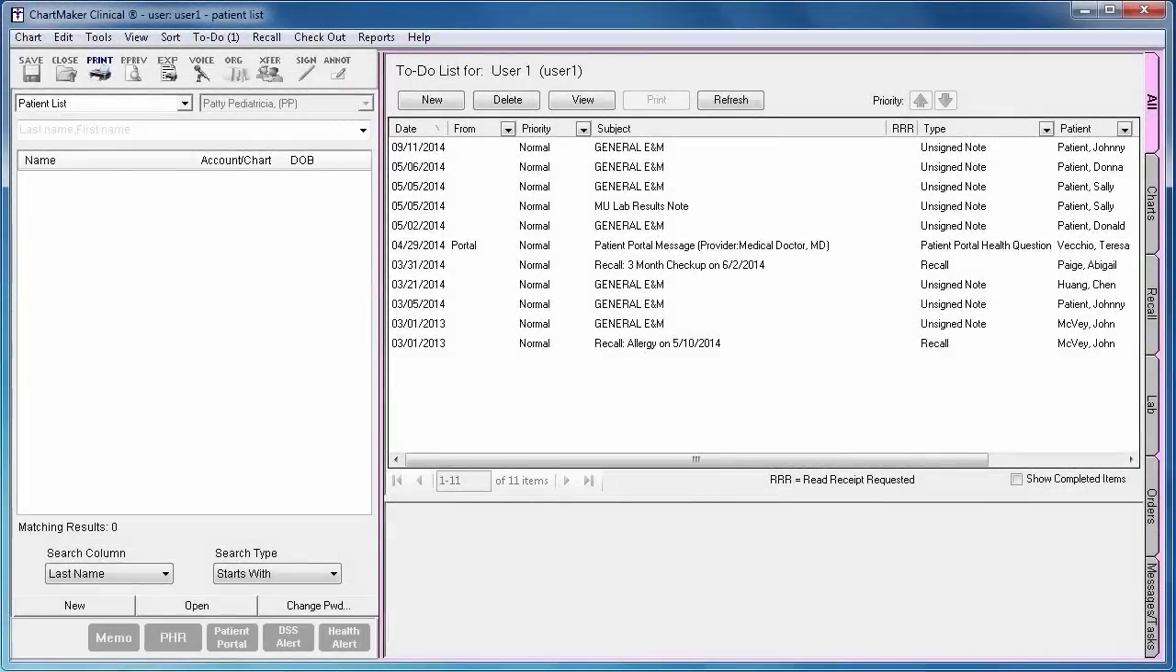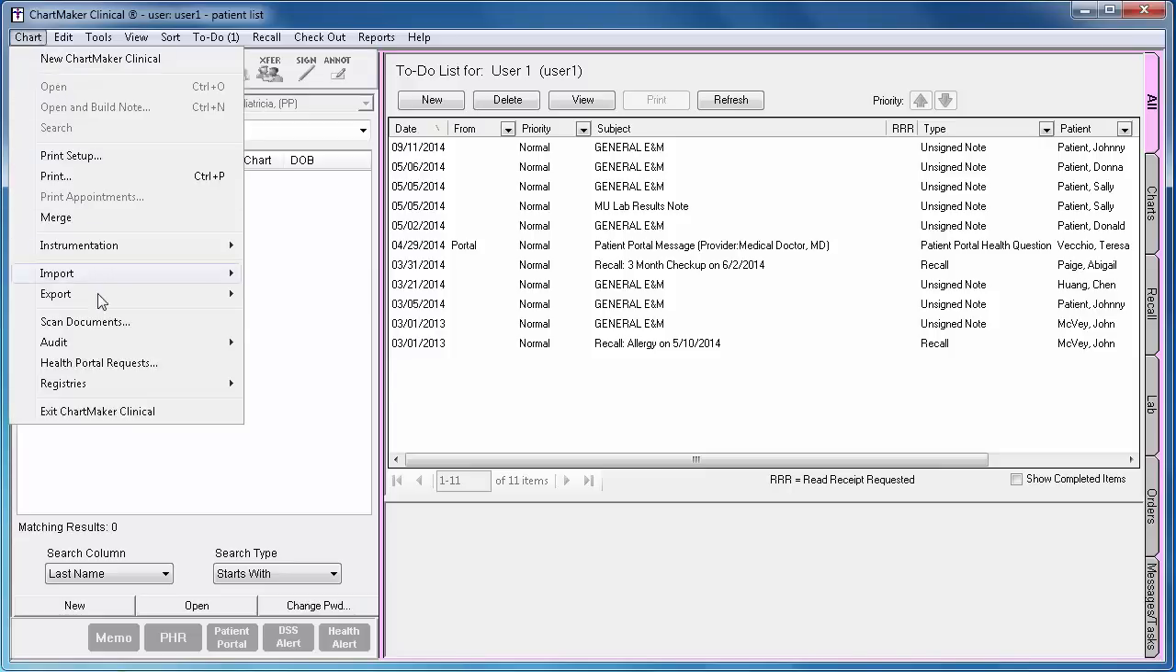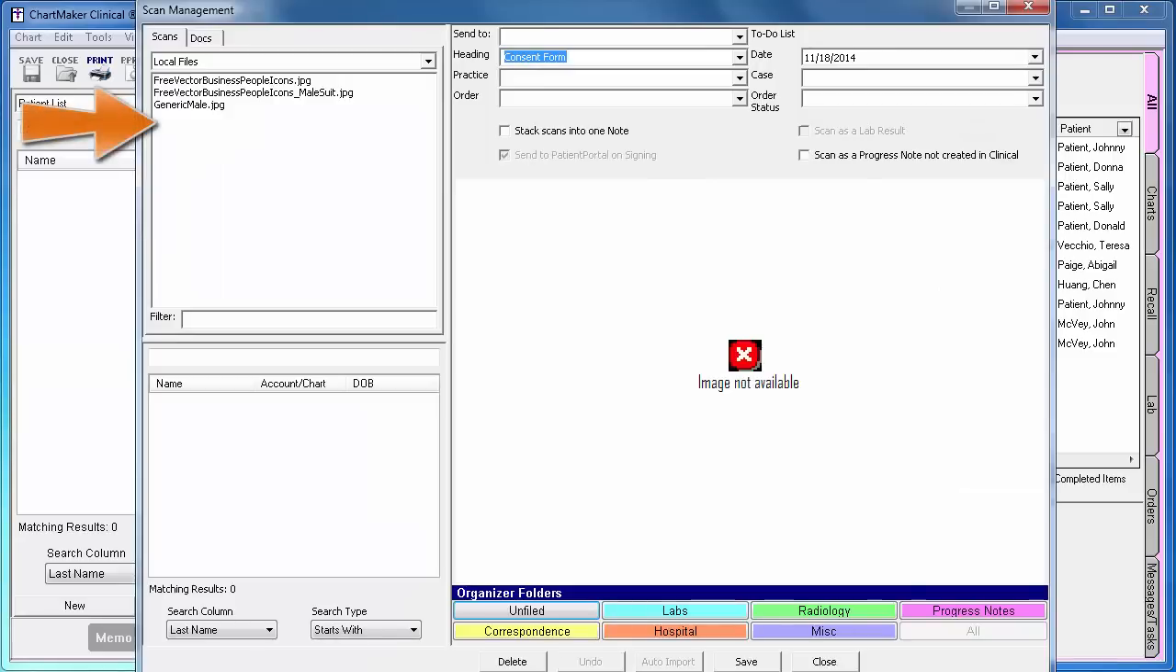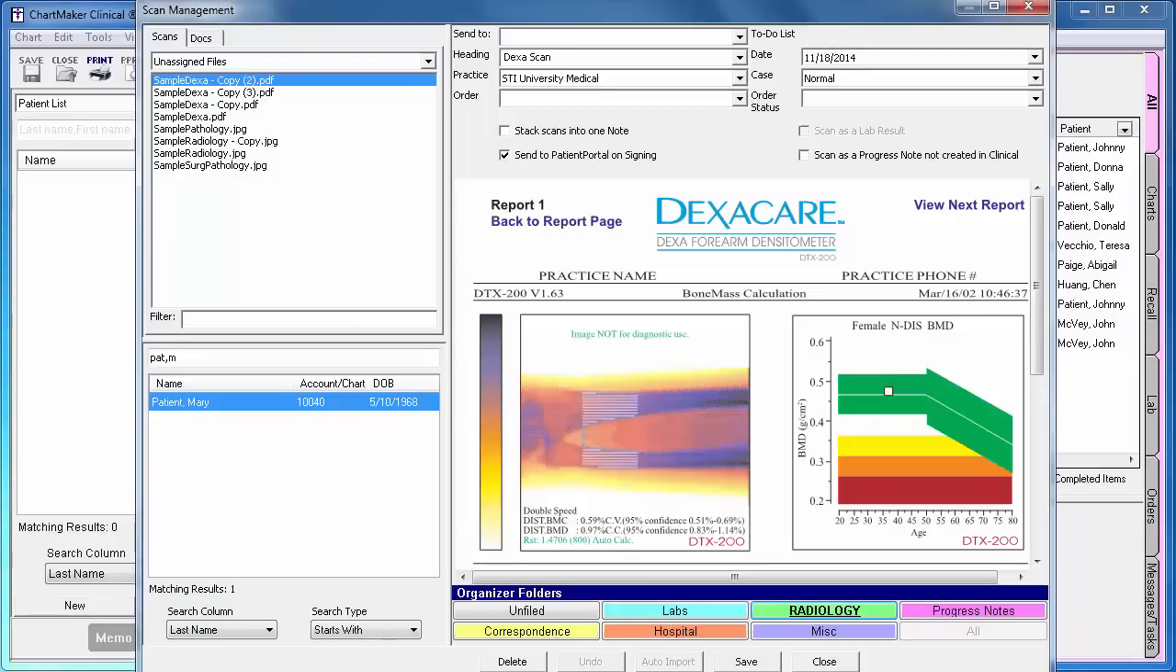Next, let's go into Clinical so I can show you how to upload scanned documents to the portal. There are two places that you will find this option. First is in the Scan Documents dialog. Select your scan and the patient like you normally do. Then you will see the new option at the top for Send to Patient Portal on signing.